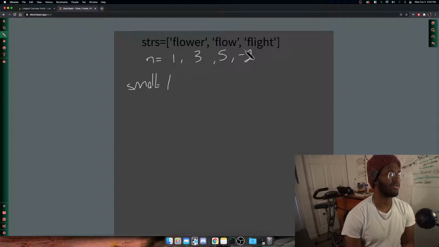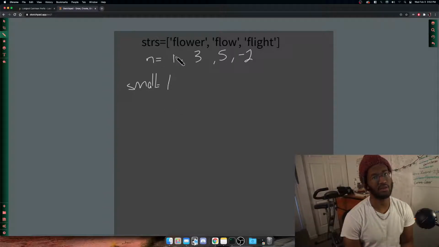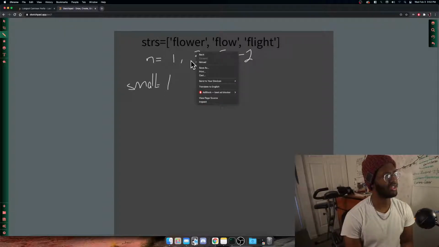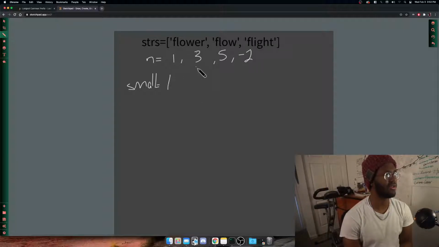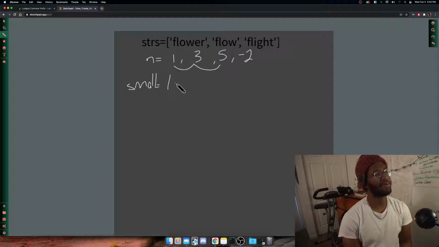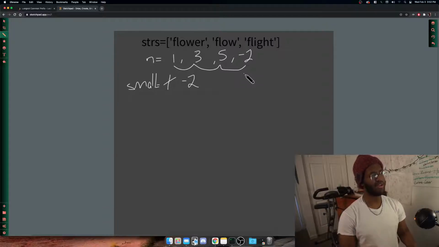So now we're going to iterate through the list. And this is going to include the first element, even though we chose the first element as the smallest element. So is 1 less than 1? No, but it doesn't matter. They're both 1, so we're just going to say 1. Is 3 less than 1? No. Is 5 less than 1? It's not. And then we go to here. Is -2 less than 1? Yes, it is. And there you have the answer.